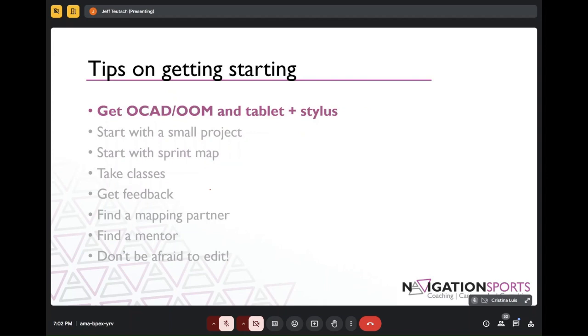So first tip, I think this one's pretty obvious: get the software and get the hardware, right? So whether you want to use OCAD or Open Orienteering Mapper, that's the more major decision, and then you're going to pick what tablet and stylus you might want to use for fieldwork, based on whether you're using OCAD or Open Orienteering Mapper.